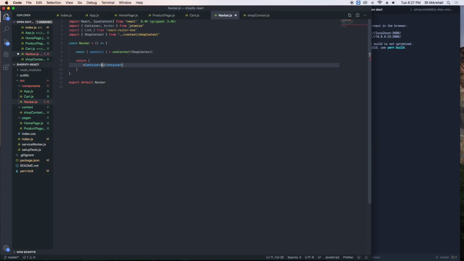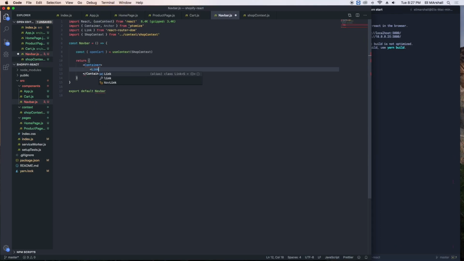container. We need a link. Equals / that's for the home. Of course, we'd probably put a logo here, but for now, we're just going to put shop. Anchor.